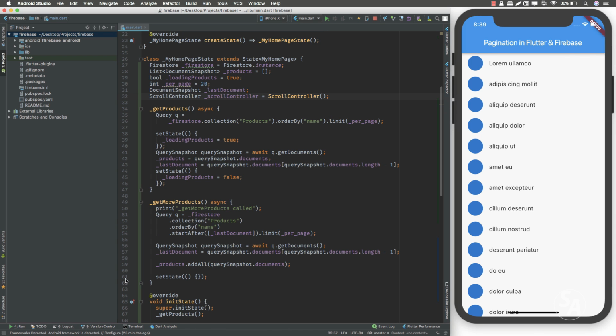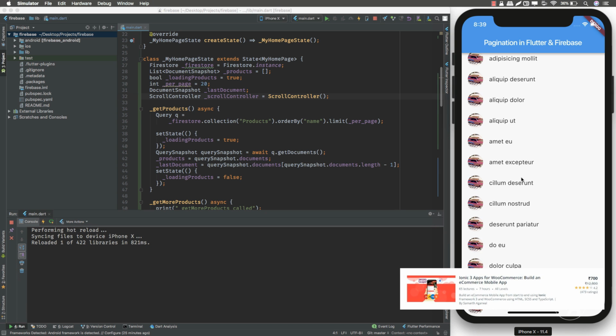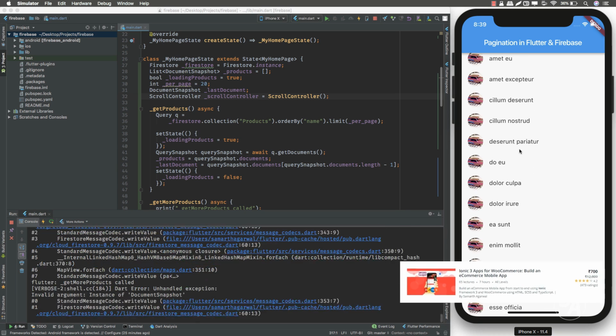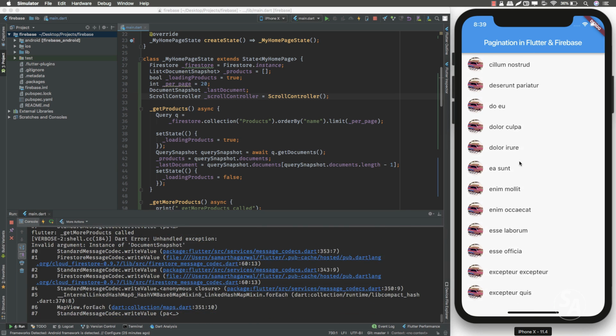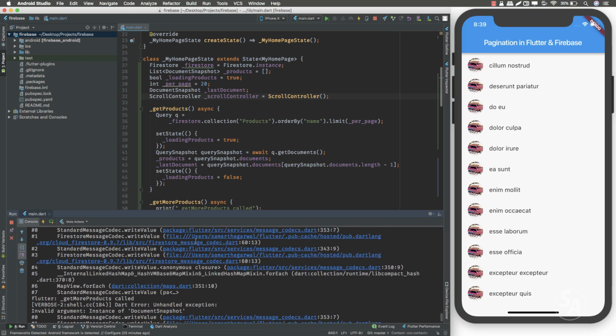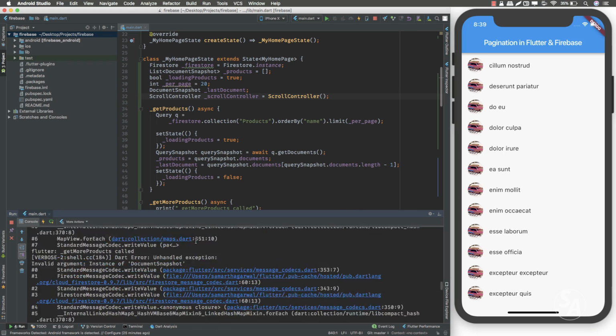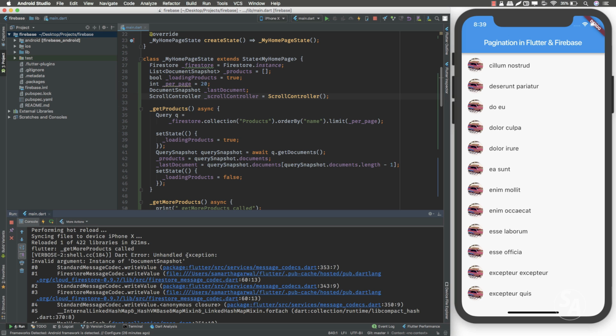Let's open the console logs, and I'll also scroll the page towards the bottom. As I scroll the page towards the bottom, first of all I get this log, getMoreProducts called, which means that my code is working fine, but I also get this error: invalid argument, instance of DocumentSnapshot. So this is the error with the startAfter function. We cannot pass in an object of type DocumentSnapshot in the startAfter function. So let's go ahead and fix that.